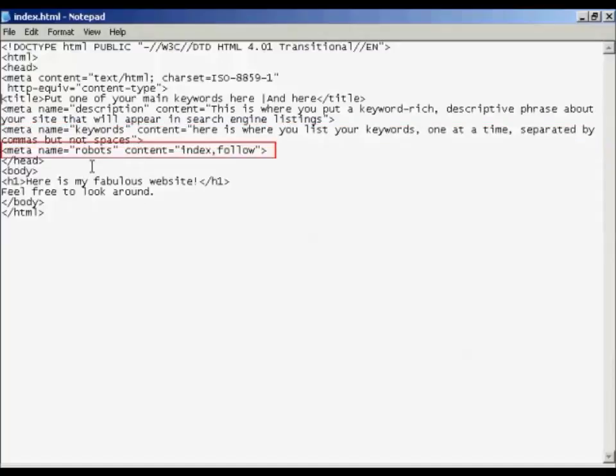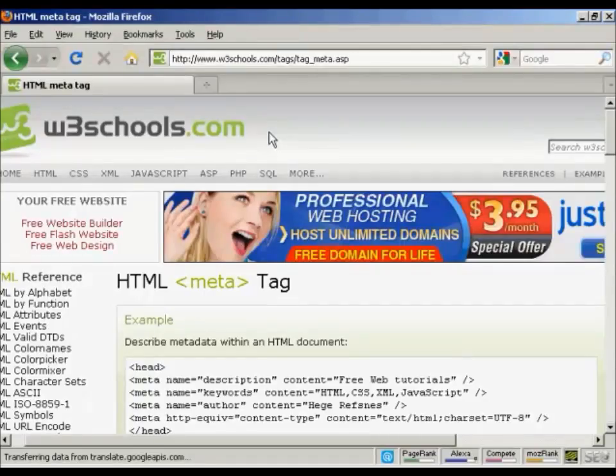The other one is the robots tag, and robots are the search engine spiders. If you are having this as your index page, like I have it in this example, you want to make sure that the robots know that you want it indexed in the search engine. So you have the quote here that says index and then follow, so the search engine spider will know to follow any links that you might have in this page and index them as well. Those are the most popular tags.